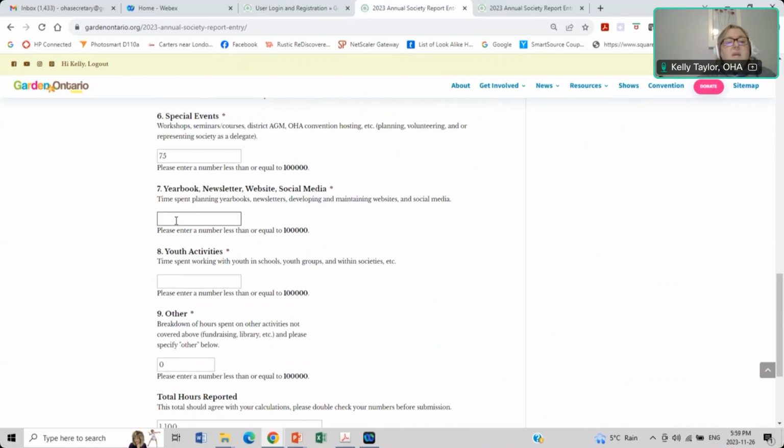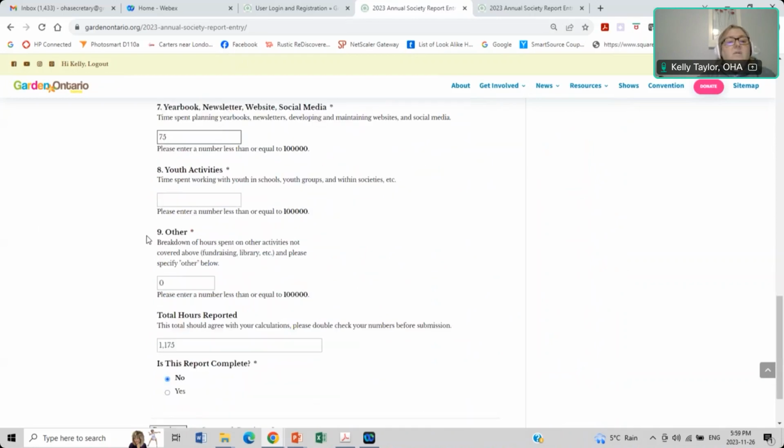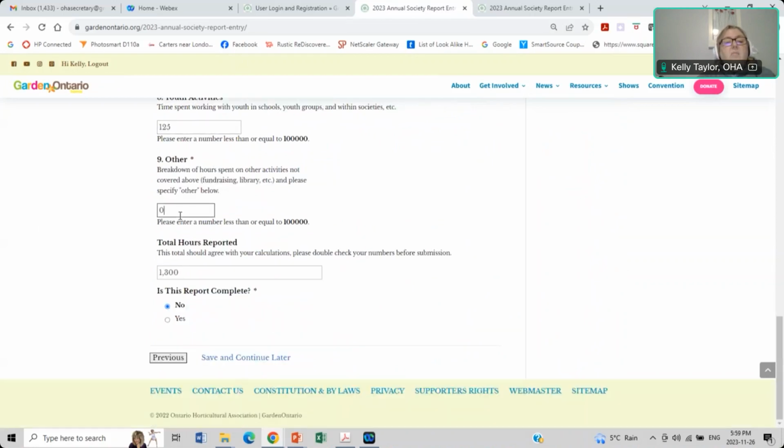Yearbook, newsletter, website. So how much time did you spend planning the yearbook, newsletter, developing and maintaining websites and social media? So we're going to say 75 hours. Youth activities, time spent working with youth in schools, youth groups, and within society. So this is an important one. If you are a youth club, we want to hear how many hours you spent with them. So we're going to say 125.